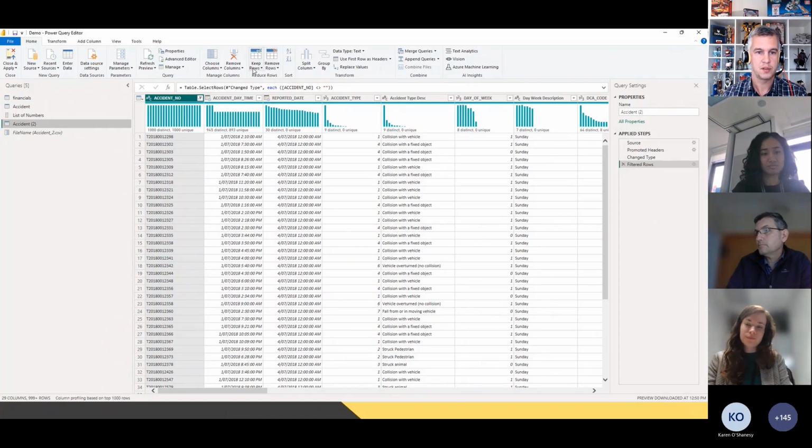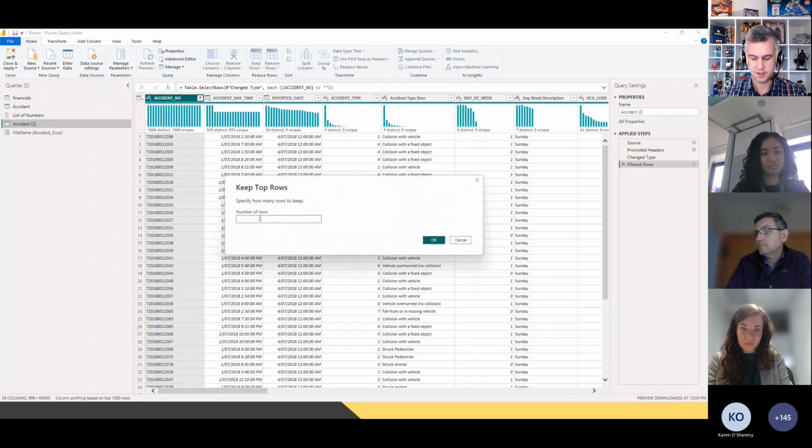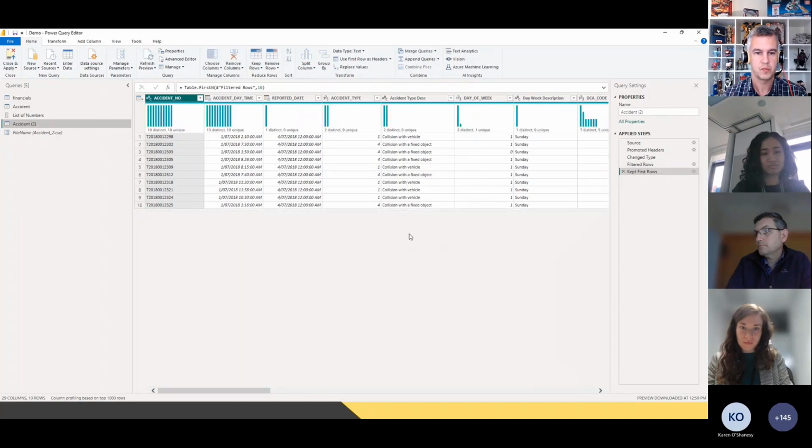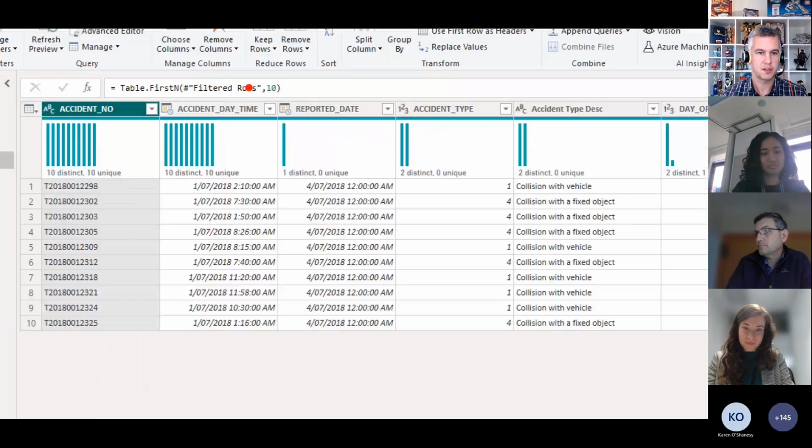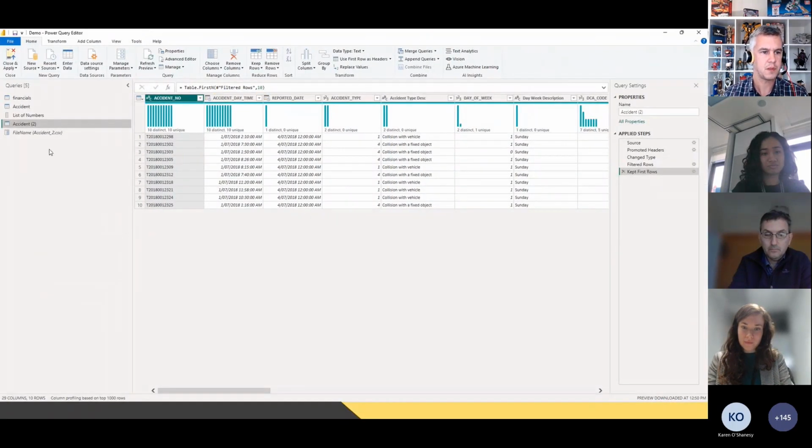So I will go keep rows. I'm going to keep my top rows and I just want to keep the top 10 rows here. So you can see now I have 10. And if I have a look in the code, I've done a filter. I want to see the top 10 rows.